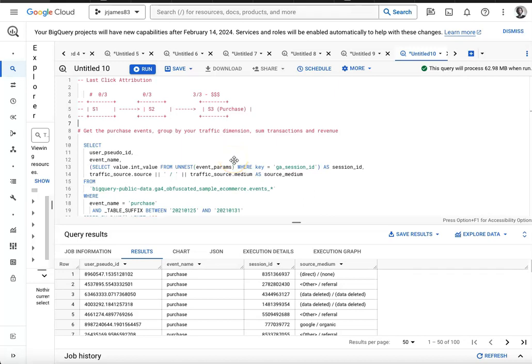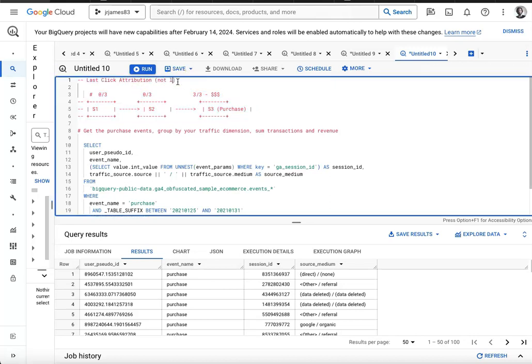Hey everybody, welcome back. In this video, we're going to take a look at last click attribution and get started on first click attribution. Now, just as a reminder, last click attribution goes as follows. And this is not last non-direct click. That's a more nuanced algorithm that you commonly find in Google Analytics. We're going to do solely last click attribution.